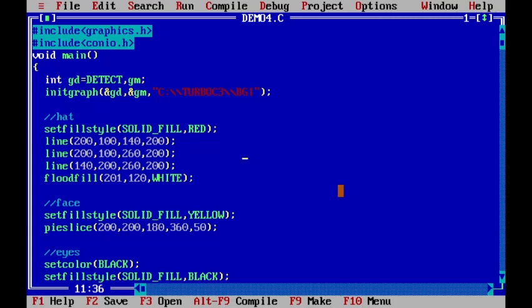Now let's look into the code for how we can draw that figure. Firstly, we need to draw the hat. So we have set the fill style as solid fill. This is the pattern and this is the color to be filled there. Secondly, we have drawn 3 lines which will help us make the triangle, starting from 200, 100 to coordinate 140, 200. Similarly, from 200, 100 to 260, 200. Lastly, connecting the base, that is 140, 200 to 260, 200.